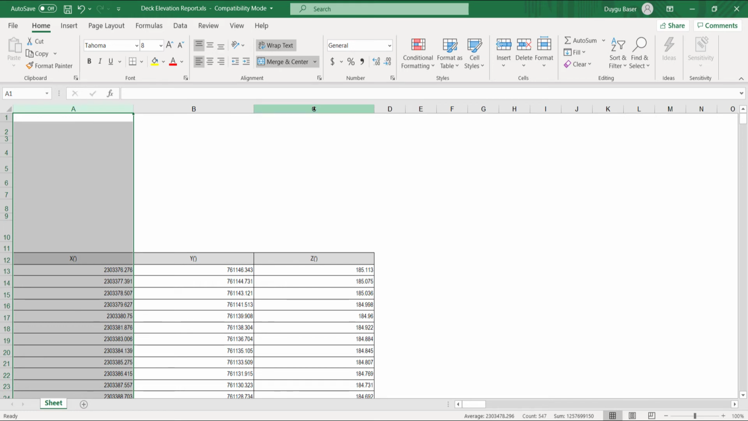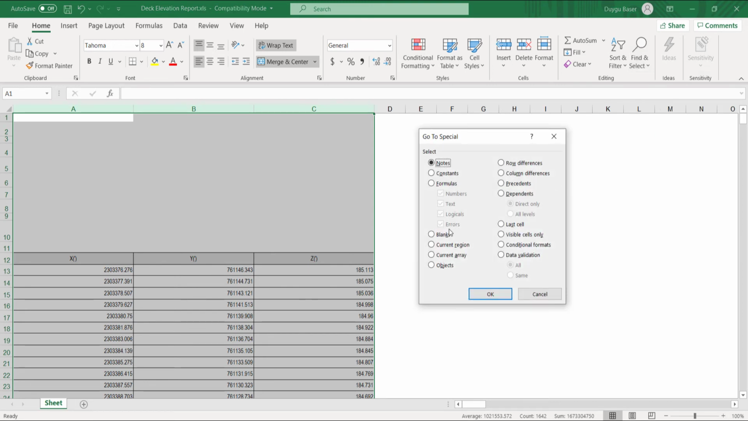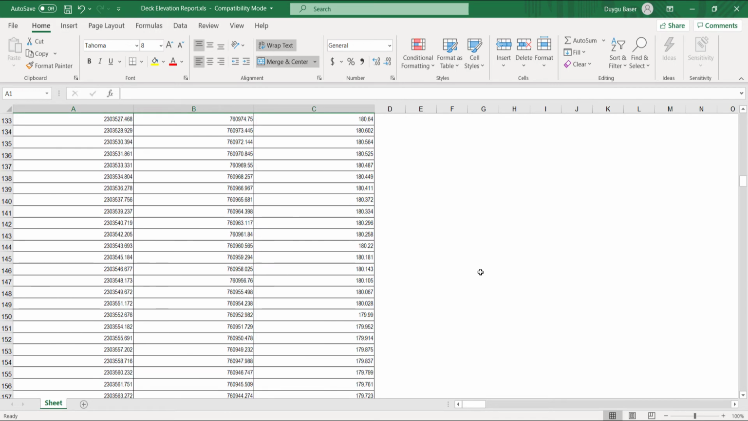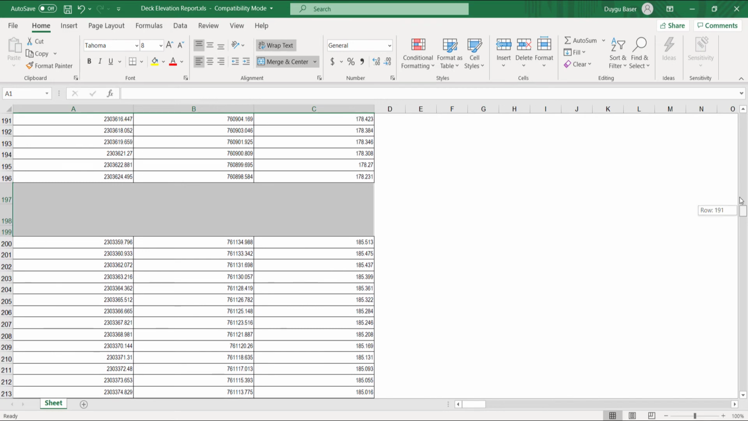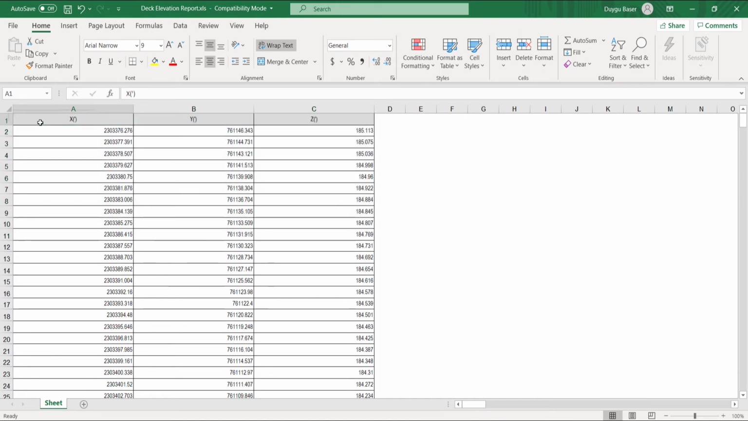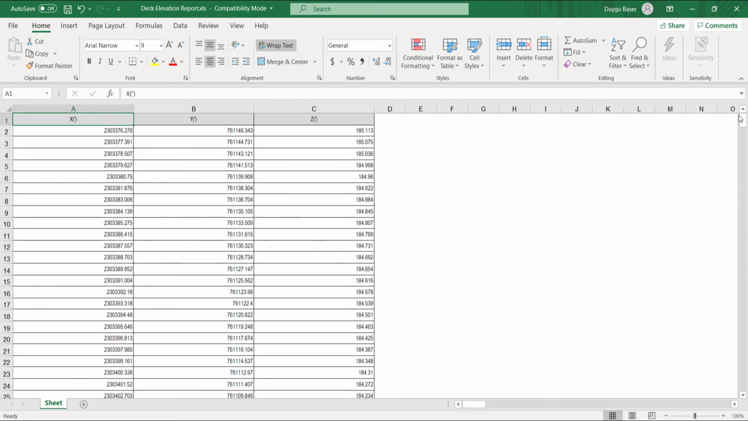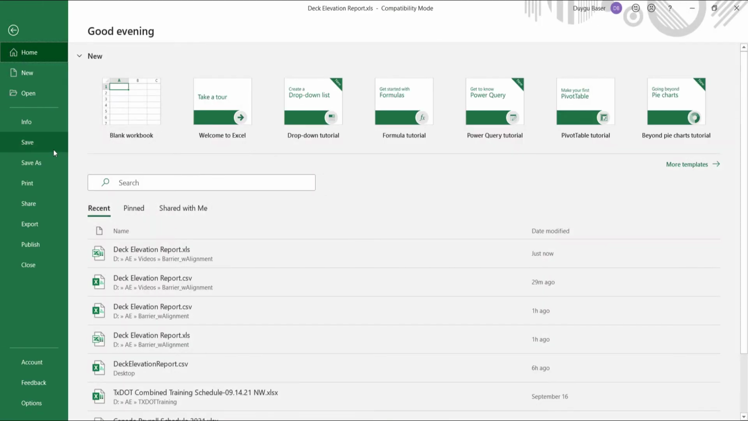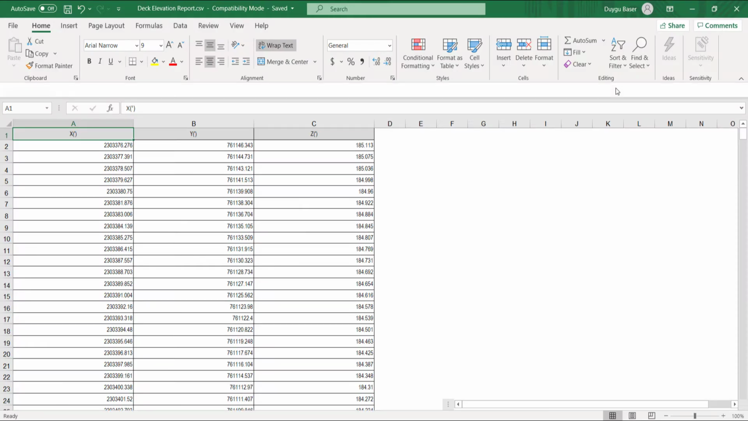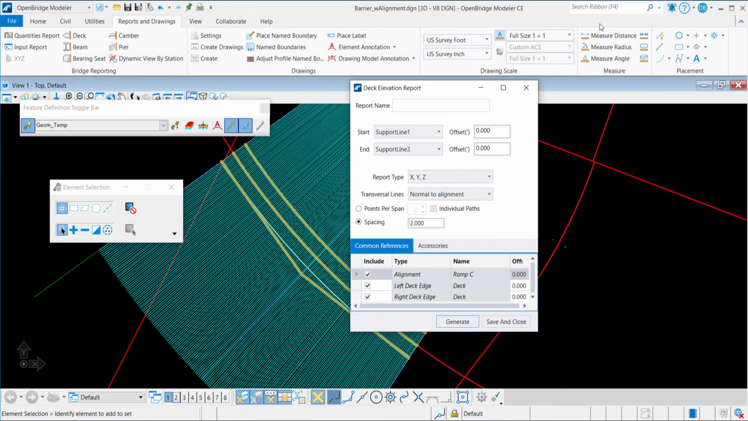And the next step is getting rid of blank rows. So I go to find and select, then go to special. I pick blanks and I hit OK. And all blank rows in the file will be selected. So I go up and click delete sheet rows. So I consolidated the XYZ information that I have for the deck. And now I will save it in a different format. So I go to file save as and I pick CSV as the extension. I will close this window.